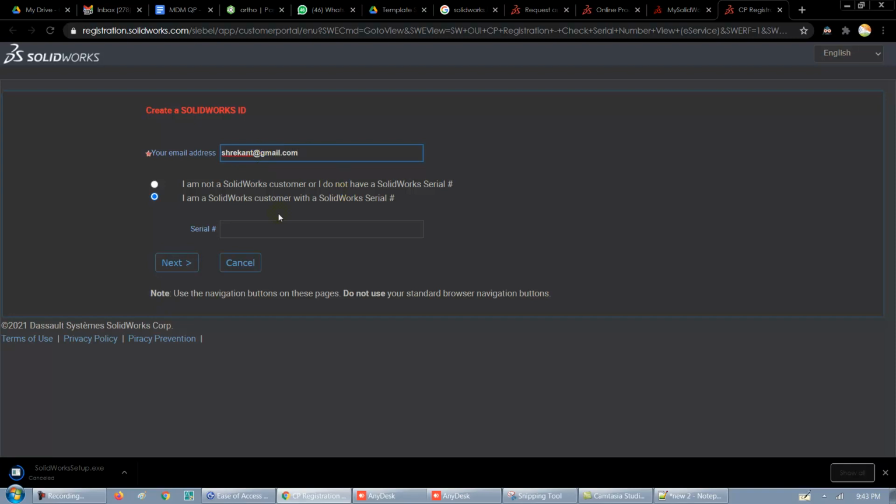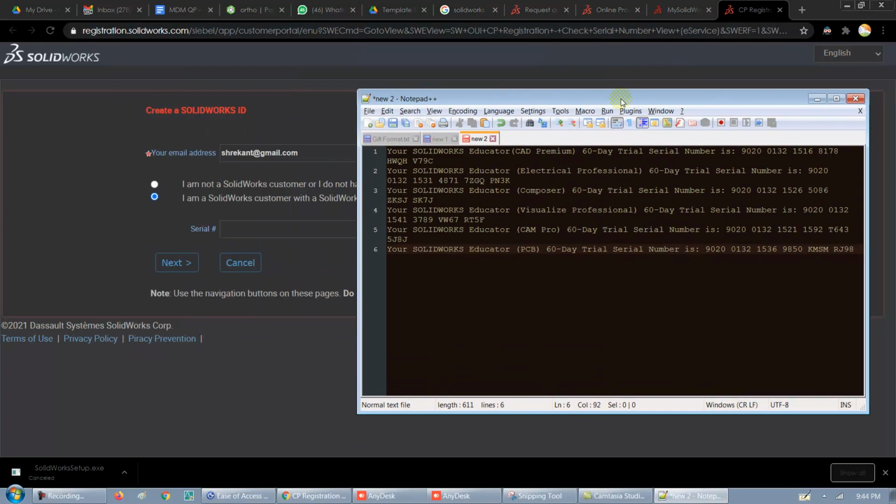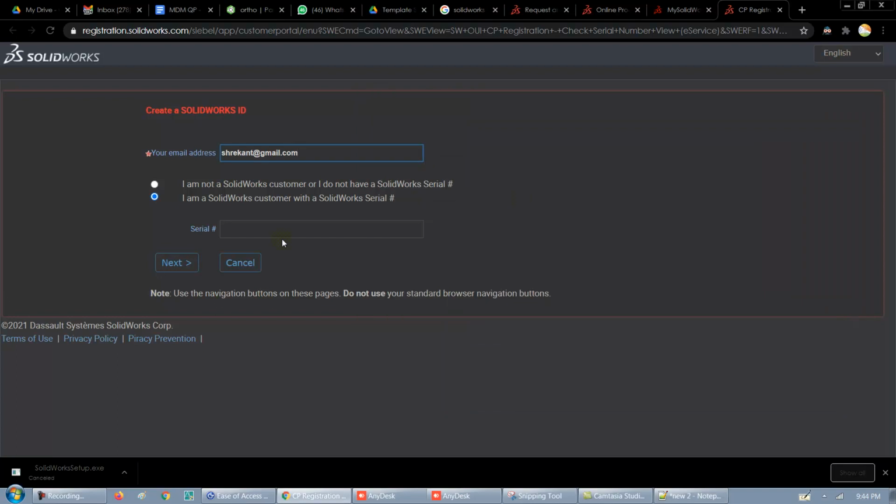I do not have a SolidWorks serial number. So SolidWorks serial number, we do have it, but that's for educational purpose. I've saved it here. Okay, so let's see if that ID is accepted. So let us see if that SolidWorks serial number works. If it doesn't work, we still have the other option.